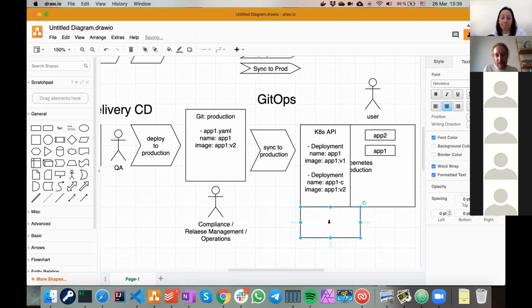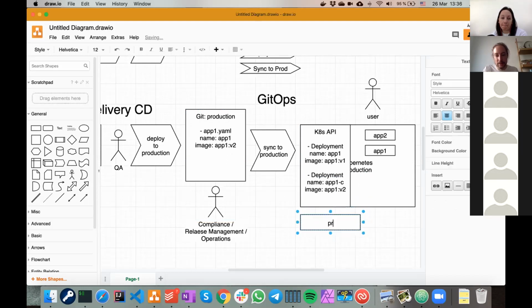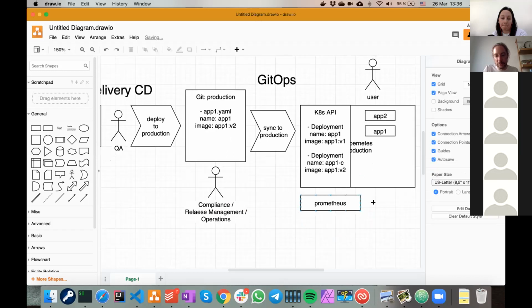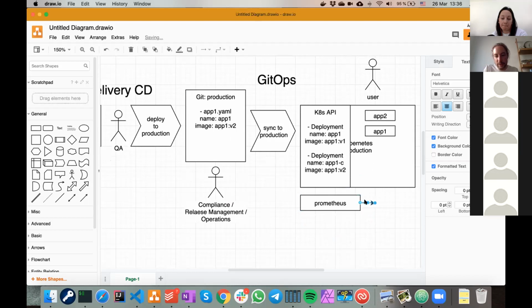You would have Prometheus doing the monitoring, and then Flagger being hooked up to Prometheus. Yes, well, that's good.